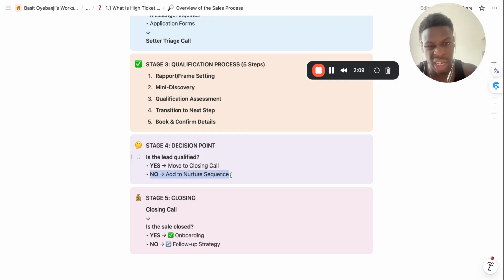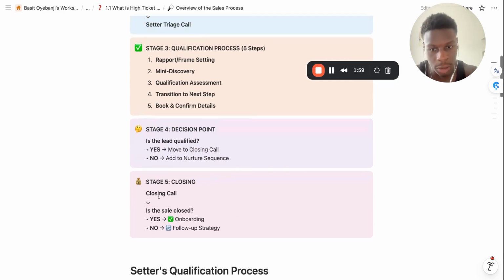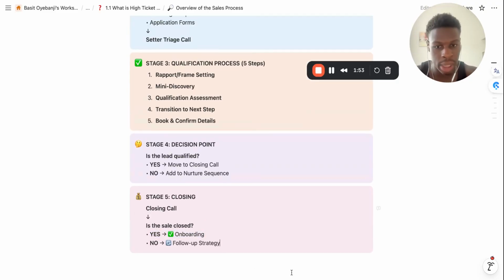If they are not, add them to your nurture sequence, whether that's sending them videos, sending them testimonials, or flagging them in a couple months' time when they're a better fit, XYZ. Okay? And then on the closing call, they'll either be closed and onboarded into the program, in which they can actually be helped, or they won't be, and it'll be the follow-up sequence. So that's how that will work.